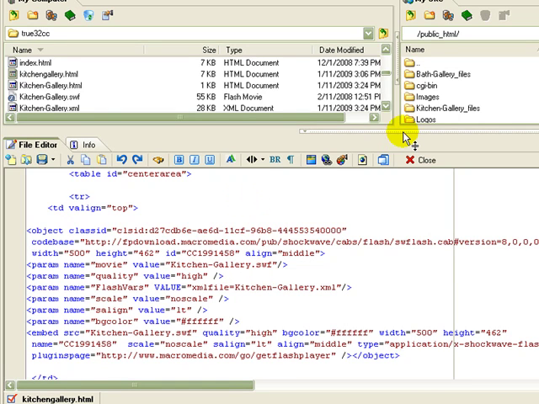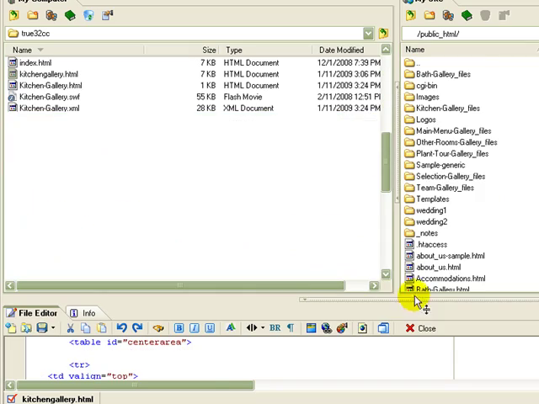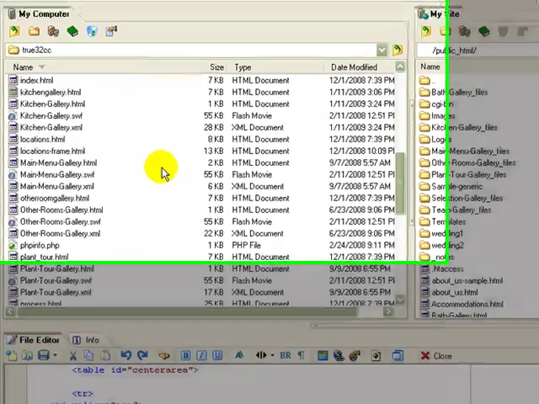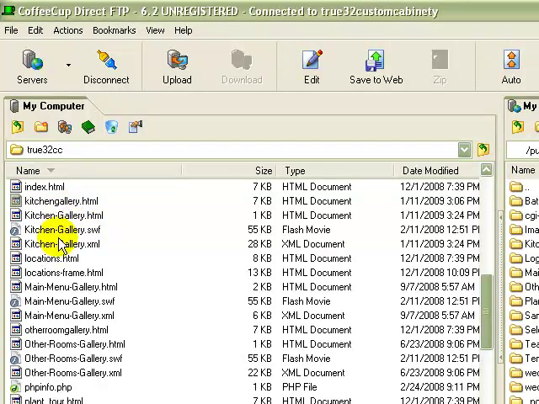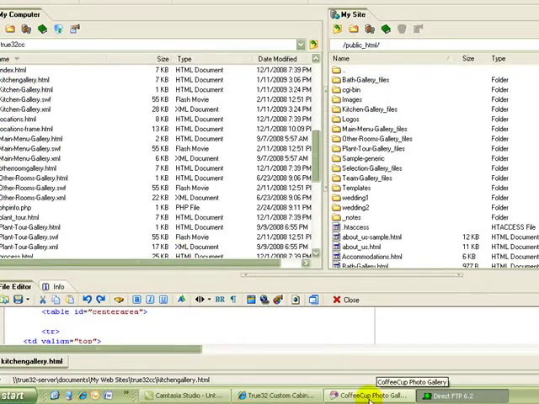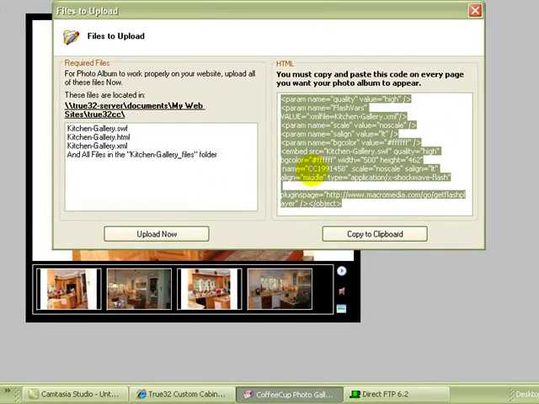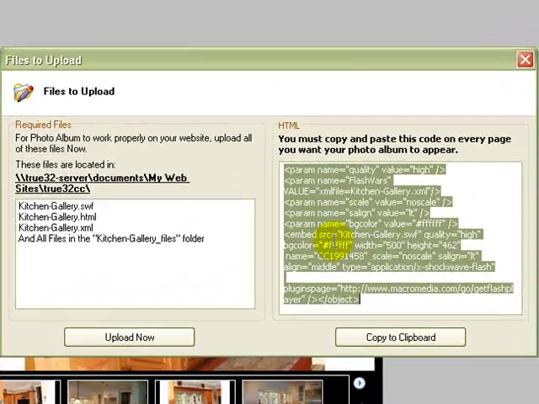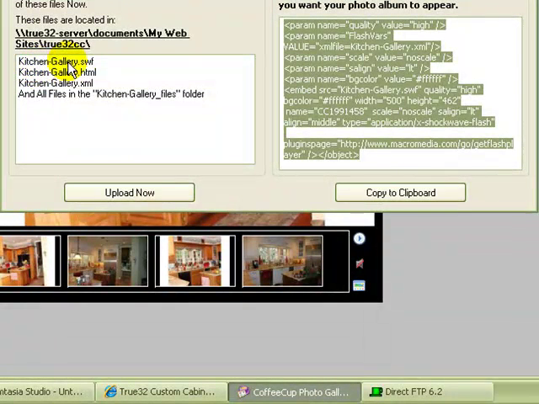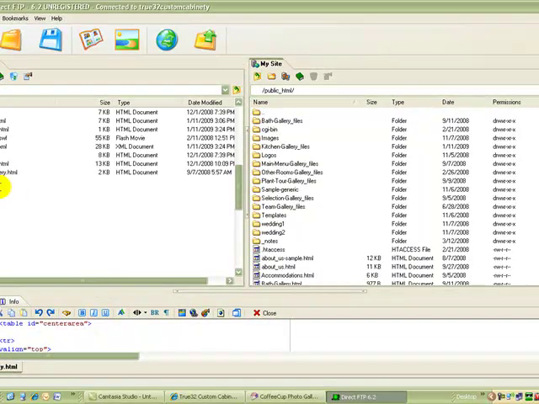Now I'm going to slide that back down, because we don't really need to see that now. We've edited that. And what we need to upload are all these files that say kitchen gallery. And if you're not sure what to upload, go back to your photo gallery software and know that we want to upload the page that includes this code, which is the kitchen gallery without a hyphen and in all caps. But these are the other items that need to be uploaded: the kitchen gallery SWF file, HTML file, and XML file, and then a file folder called kitchen gallery files. So we'll go back here and we'll find all those. And you can.